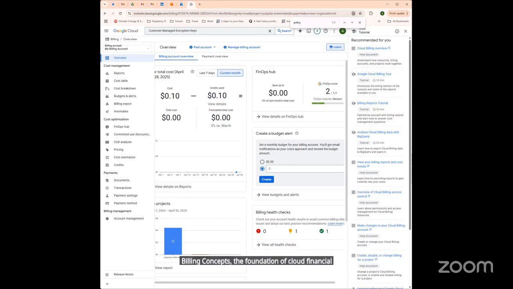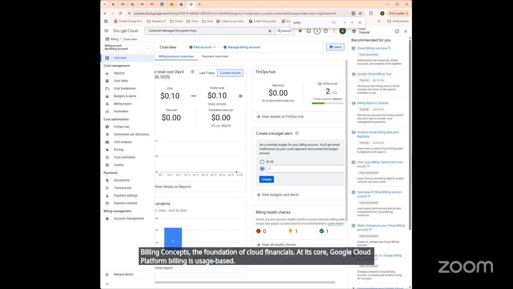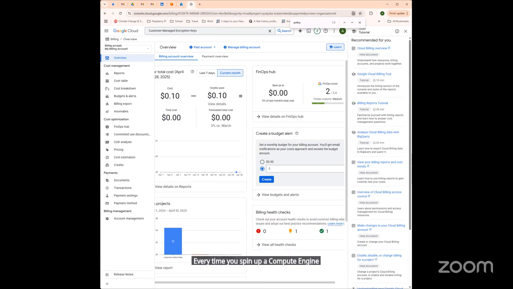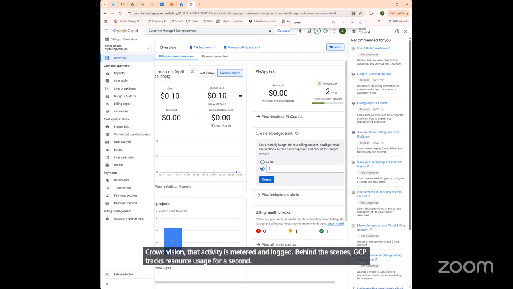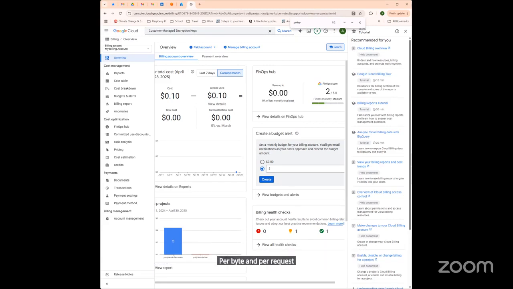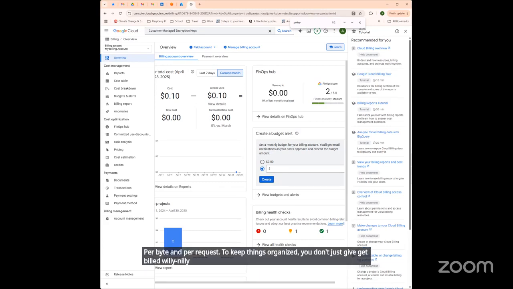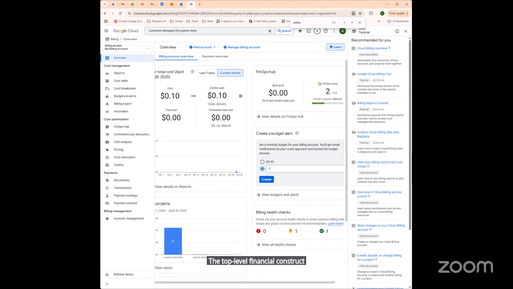At its core, Google Cloud Platform billing is usage-based. Every time you spin up a Compute Engine VM, create a Cloud Storage bucket, or make an API call through Cloud Vision, that activity is metered and logged. Behind the scenes, GCP tracks resource usage per second, per byte, and per request. To keep things organized, you don't just get billed willy-nilly. You need a billing account, the top-level financial construct that ties money to workloads.